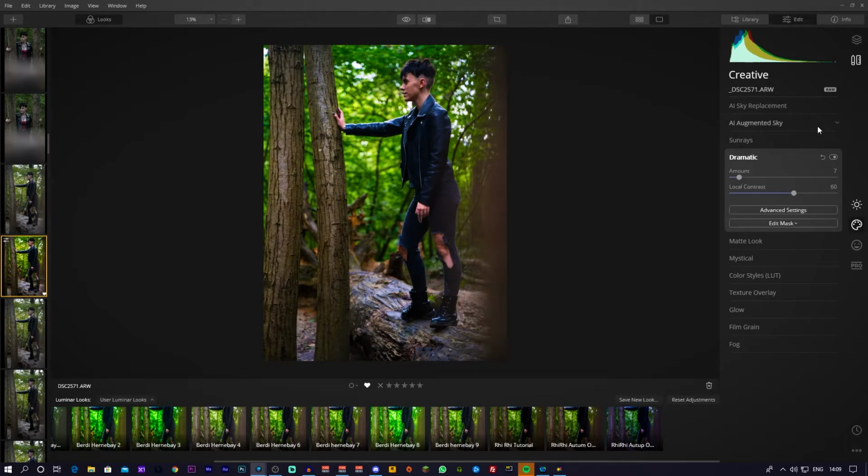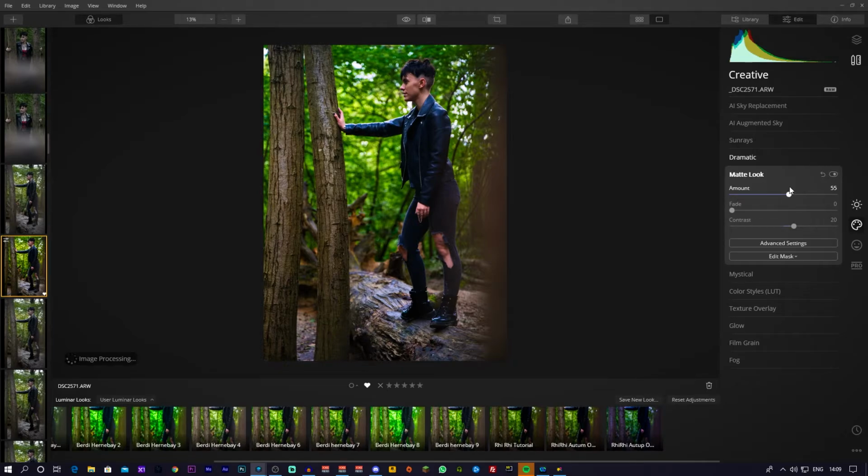About 7 works really well with this image, so let's just move on. Let's leave the dramatic one. This is like a matte look to your image if you want to. It just applies like a thin filter to your image, and it does look good in some cases, and this image only benefits from a little bit of a matte look, as you don't really need as much of a matte look within this particular image.